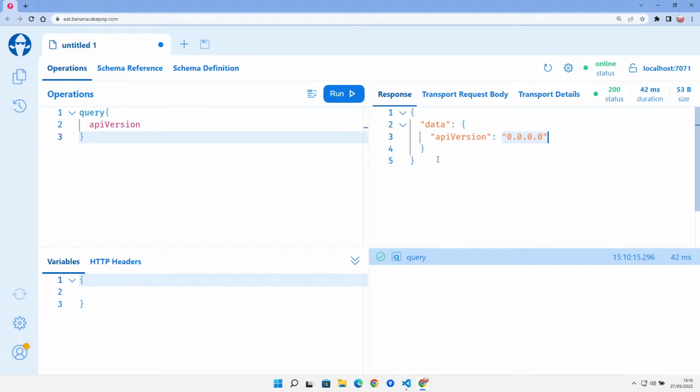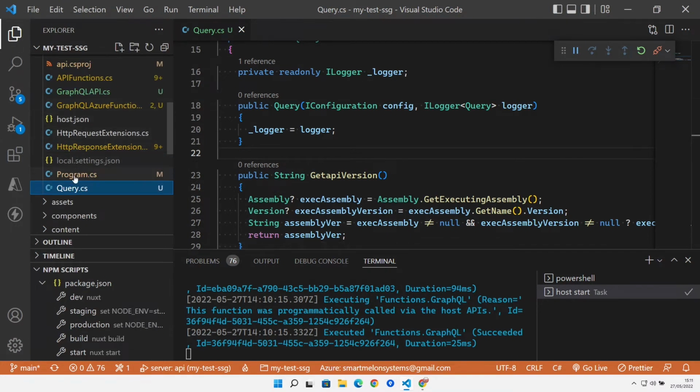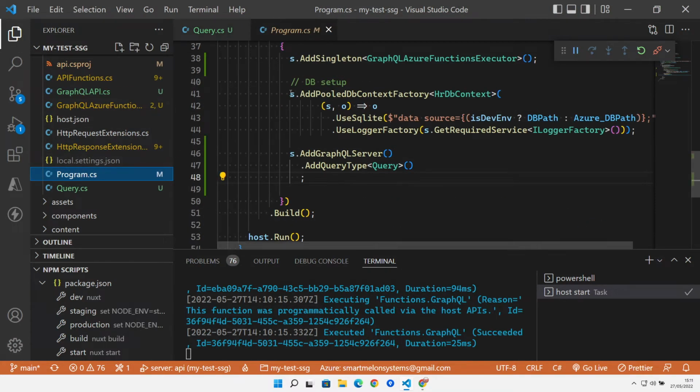So we've got a full end-to-end GraphQL call now happening, albeit that it's not actually calling our database. So let's jump back over and get our database working with this GraphQL API. So inside our Program.cs, we've already got our database context hooked up. So we've got our HRDB context, and that's hooked up to a context factory.